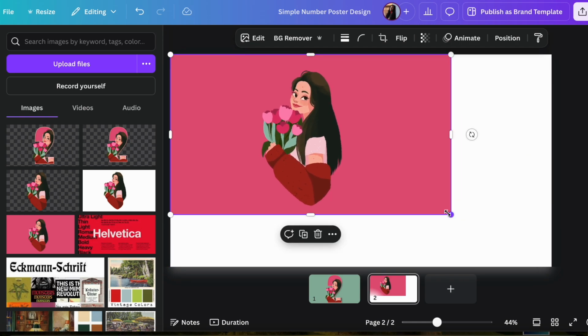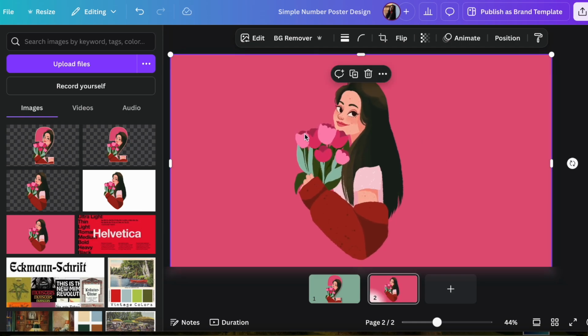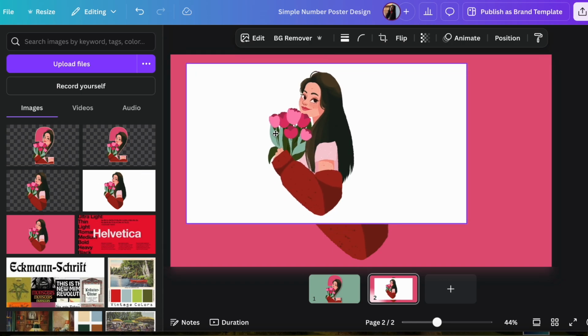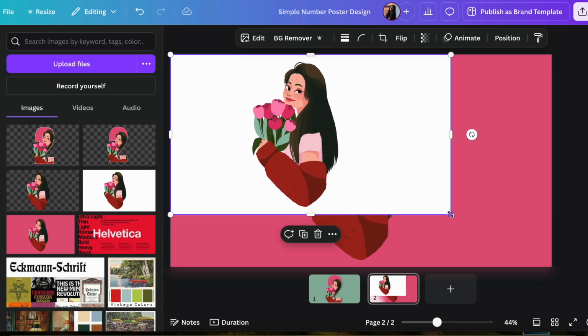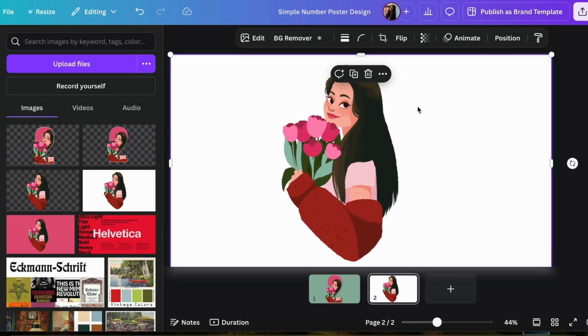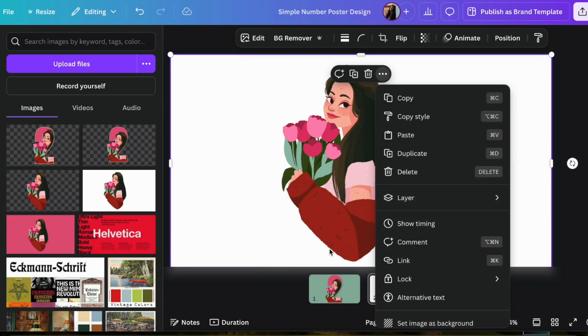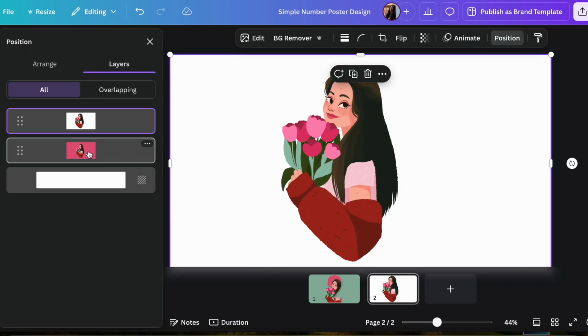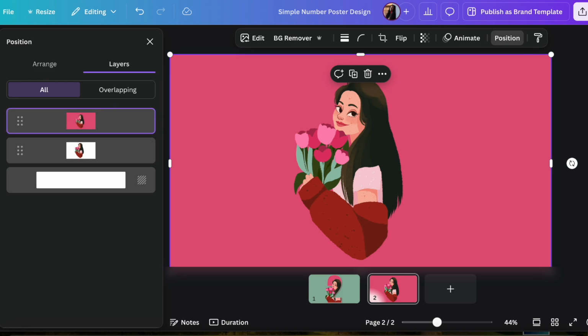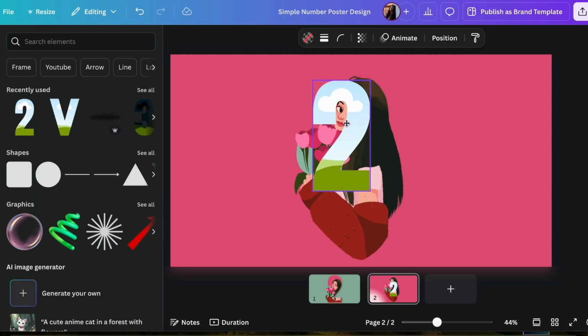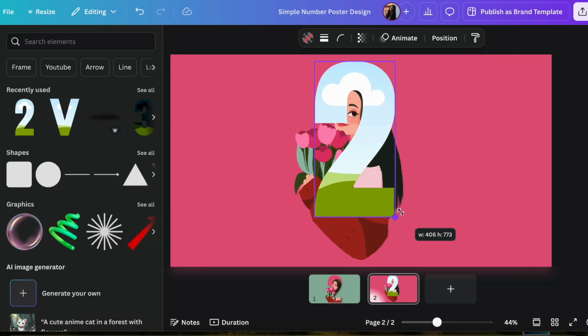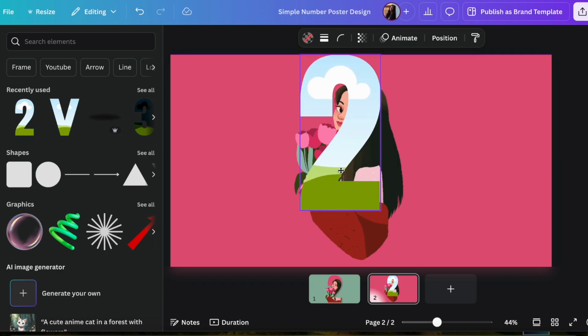I'm going to pull in 2 images because I want my number to have this pink background, but I need the protruding object, which will be the flowers, to not have that background color. And I'm just going through the layer setting and putting the pink on top since that's the layer I'm going to work with first. And now I'm grabbing the number 2 and I'm going to align it with the image how I want it to show.